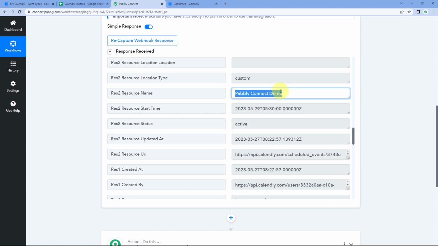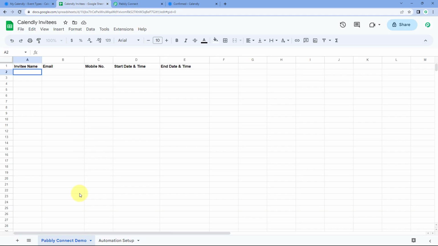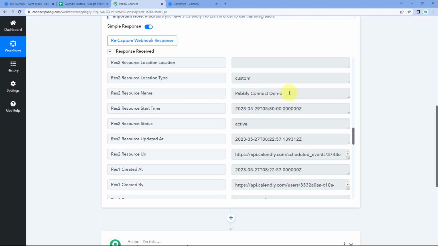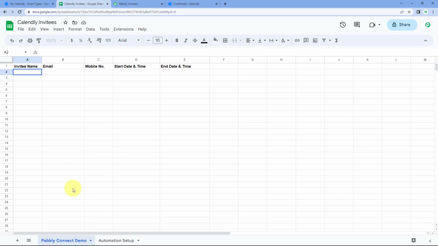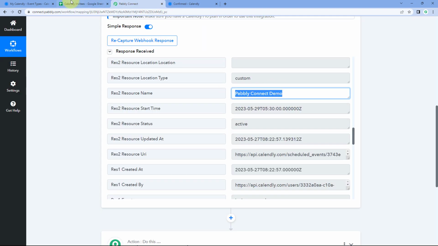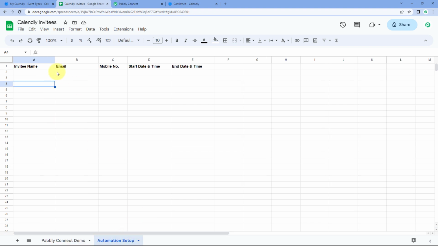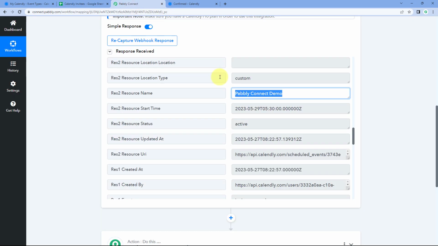So on the basis of what user resource name, what name of the event we receive inside Pabbly Connect, we are going to mention in which particular sheet in our Google spreadsheet we want to add the details. Like if we get the event name as Pabbly Connect Demo, then we are going to add the details of this invitee in Pabbly Connect Demo in this sheet. And if we get the event name as automation setup, then in that case, we are going to add the details of this invitee in this second sheet of automation setup.